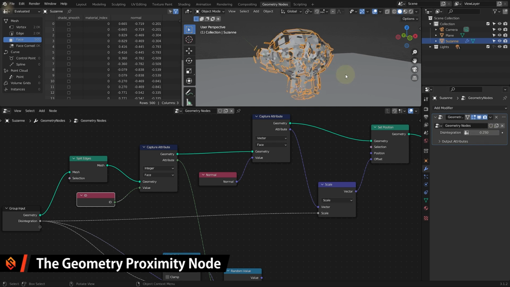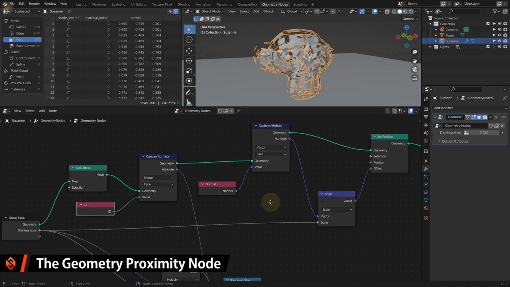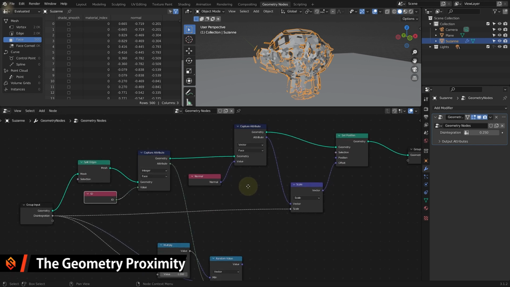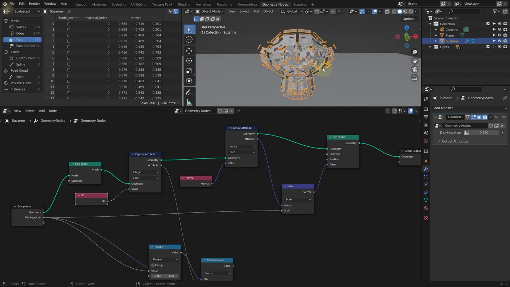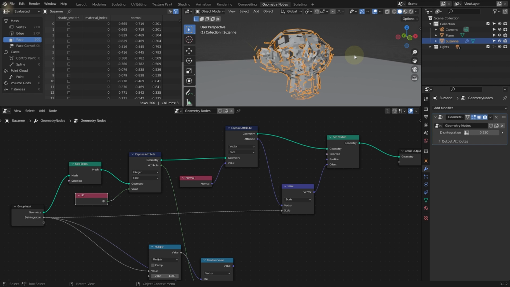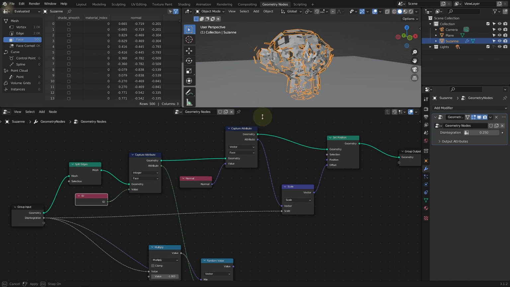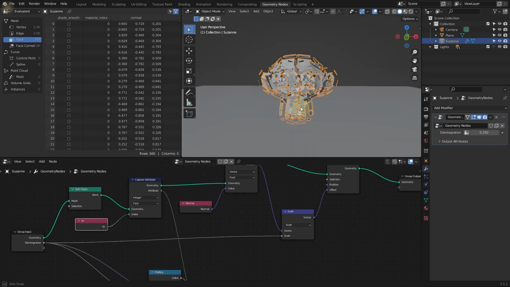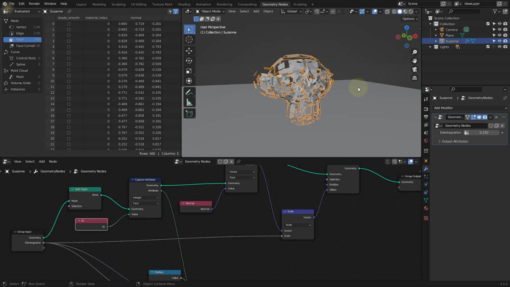However, the tutorial is about proximity, and we haven't even talked about proximity yet, but that is what we're going to do next. Wouldn't it be great if we can control how far these faces are being pushed out by how close they are to another object in your scene? And we can do that with the geometry proximity node in the geometry nodes. First off, let's create an object in our scene that when it gets close to the monkey face, it'll start pushing out and exploding all of those faces.